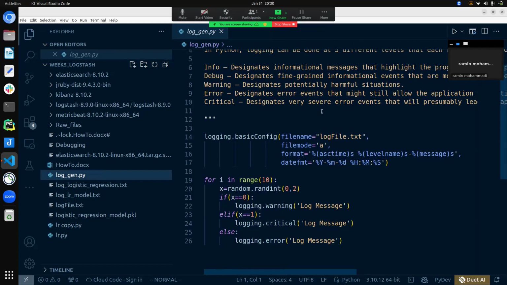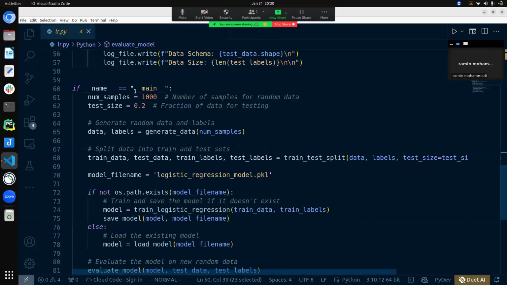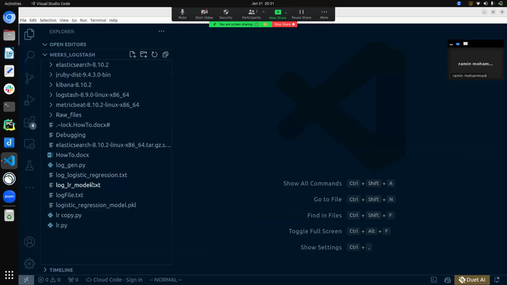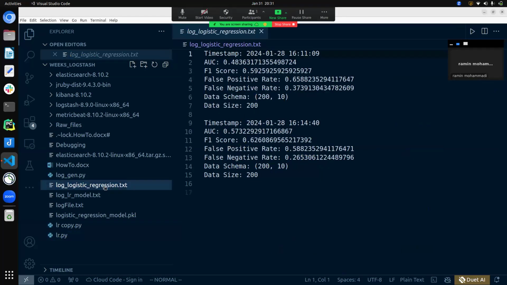Okay, and the second file, which is the logistic regression file, basically does the same thing. I created a random logistic regression, trained it, and I want to log timestamp, AUC, and F1 score for the false positive rate and stuff like that. So whatever you want to log, I'm just generating random logs, and I will add these logs to two text files. Let me see, actually, the logistic regression log. So one of them is this one.